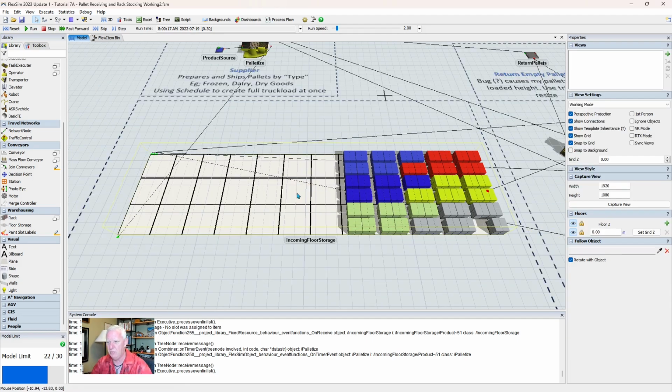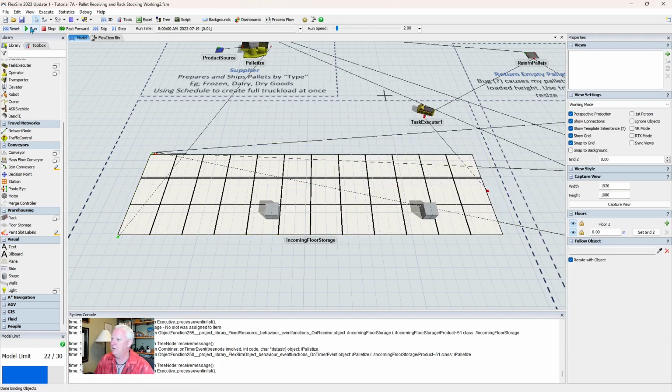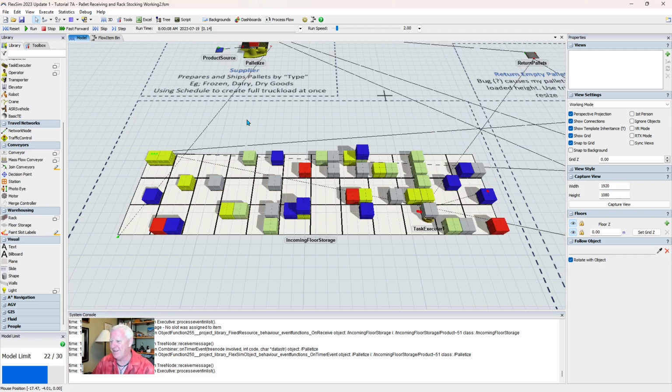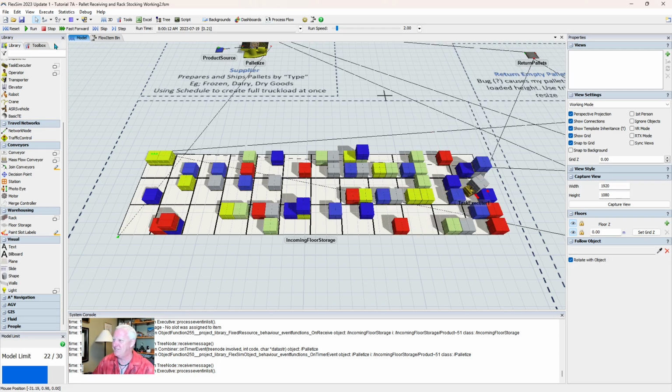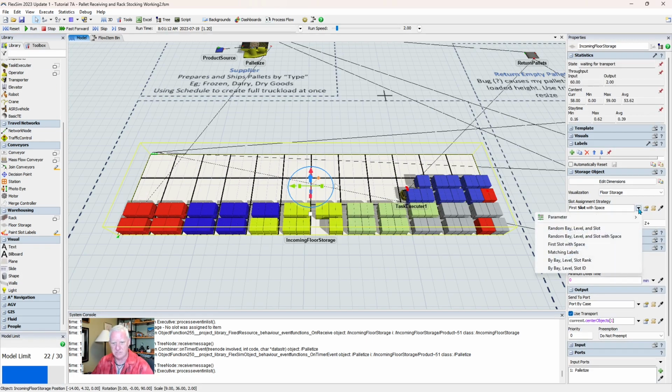So how does it know where to put the product? The default is random bay level and slot. Let me just show you what would happen. If I reset and run my model. Well, okay, so random is interesting and chaotic. Hopefully your warehouse doesn't look like that. Instead of first slot with space, I've said matching labels.